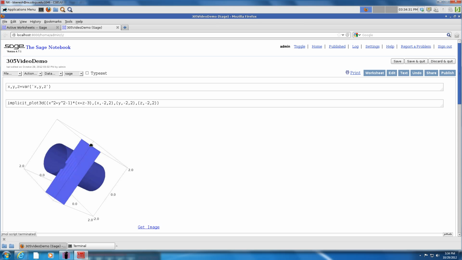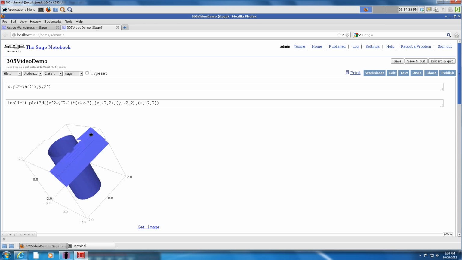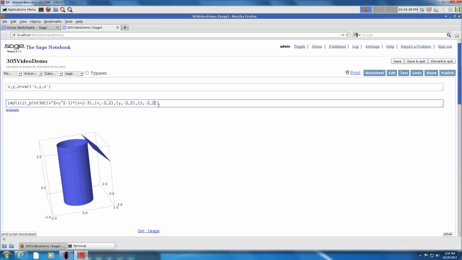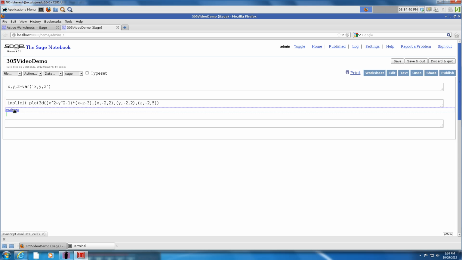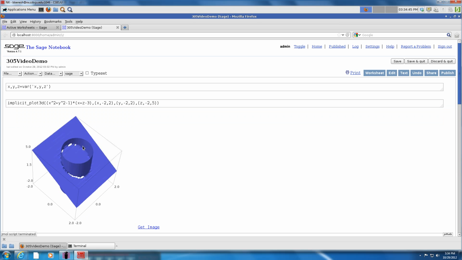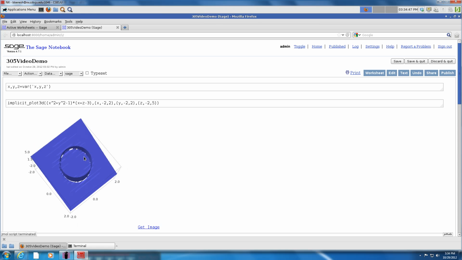This was not the best example. So I need to go up a little bit higher, so let's do that. Let's raise the z value. Change z to 5. Oh, now we can see how this intersects. You can kind of visualize what's going on. I get kind of an ellipse type thing.